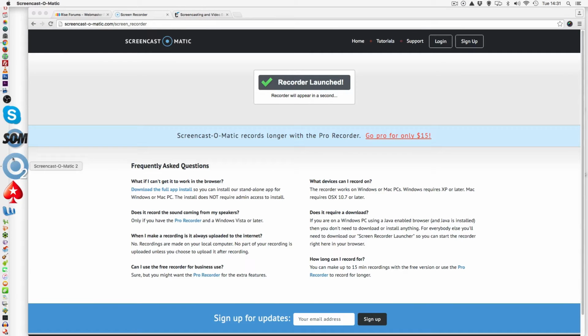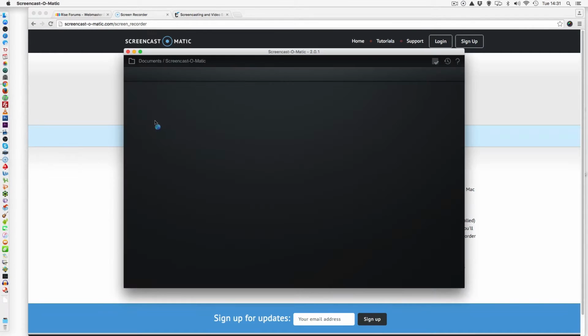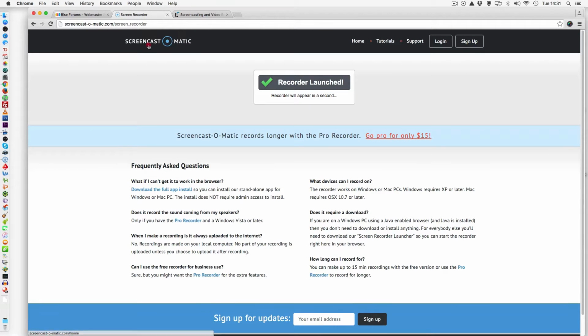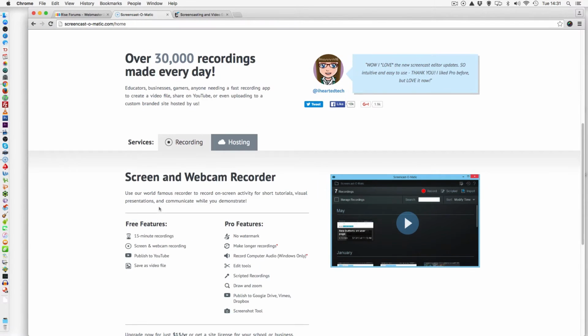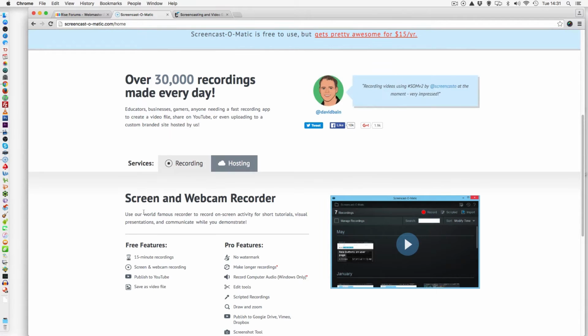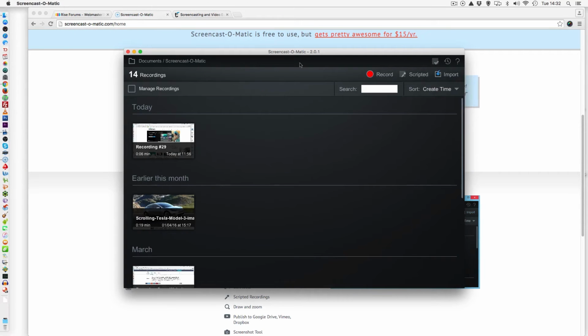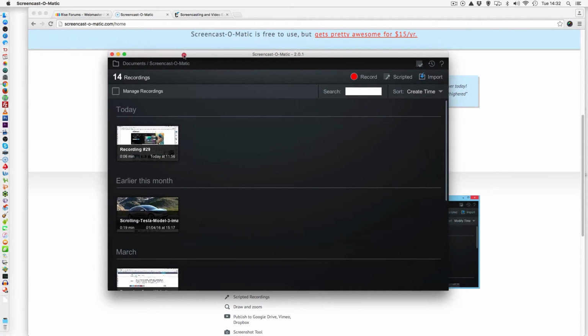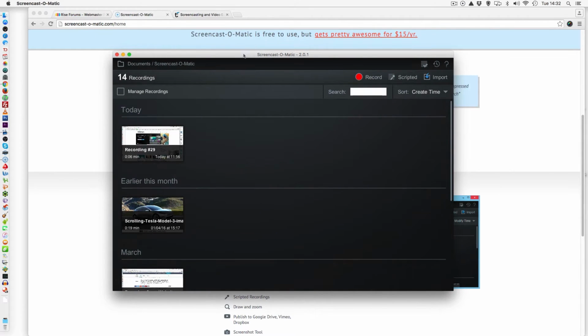Screencast-O-Matic 2. Now, they're always updating it. They're always upgrading the software. A lot of you may prefer to just record through the browser. You're free to do that. You're allowed to record up to 15 minutes if you don't upgrade. But I think $15 a year isn't much to ask for a screen recorder. Now, you can see here the box for Screencast-O-Matic. I've got version 2.0.01. I'm not sure if this is the latest version or not. May have to upgrade.